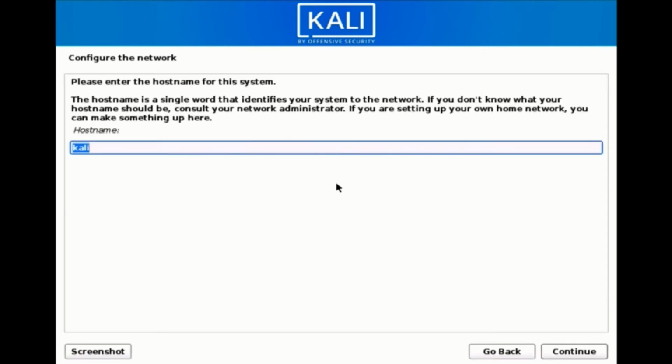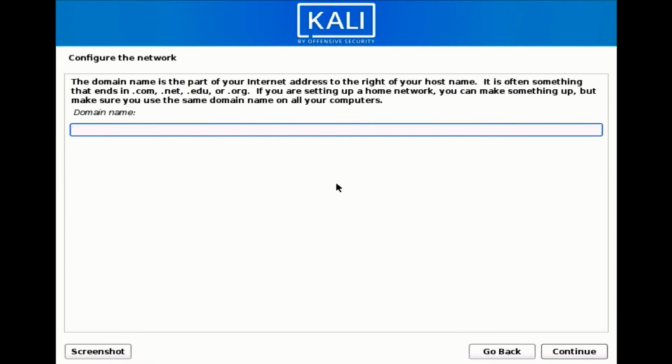So as you can see now, it is asking to configure the network. In that, it is asking you to put a host name for your machine. So in the host name field, I'm going to type Hacktify and I will click continue. Next, it is going to ask you the domain name. So in the domain name of my network, let's say I type hacktify.in.